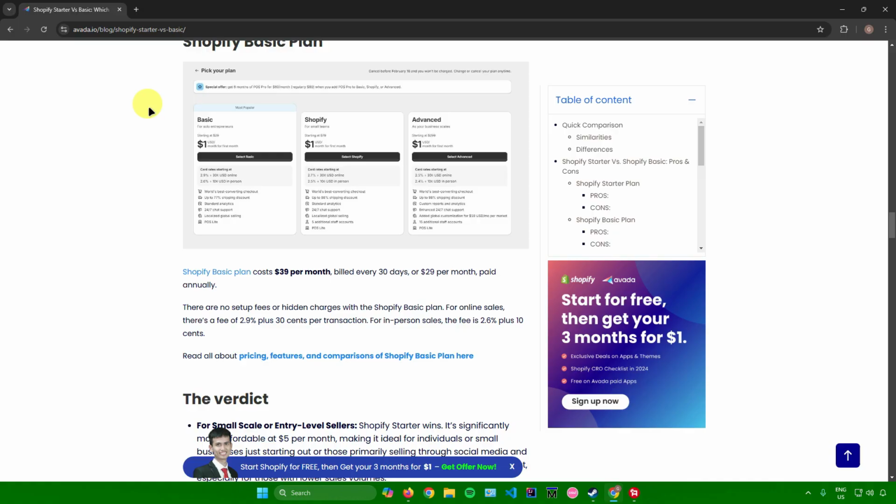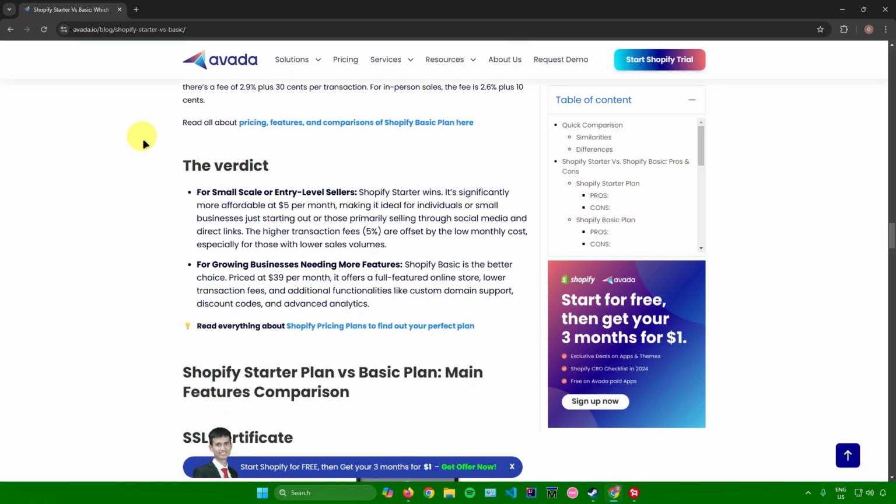For in-person sales, the fee is 2.6% plus 10 cents. So the verdict between these two is that for small scale or entry-level sellers, Shopify Starter wins. It is significantly more affordable at $5 per month, making it ideal for individuals or small businesses just starting out or those primarily selling through social media and direct links. The higher transaction fees, though, are offset by the low monthly cost, especially for those with lower sales volumes.